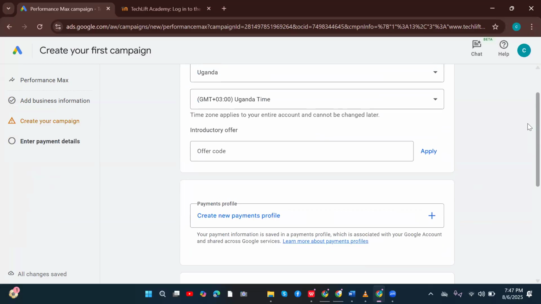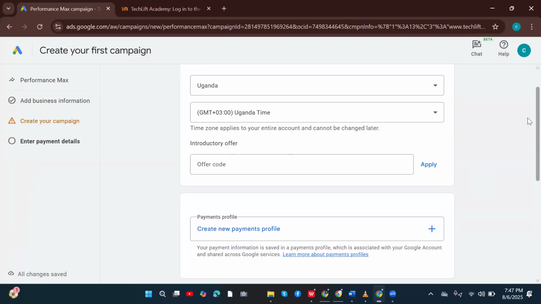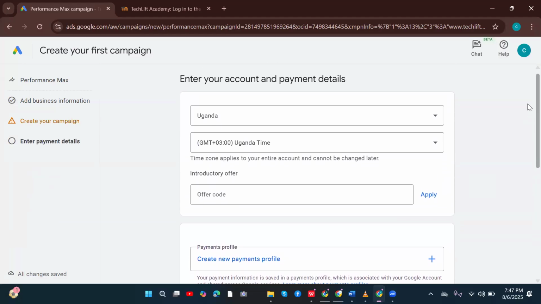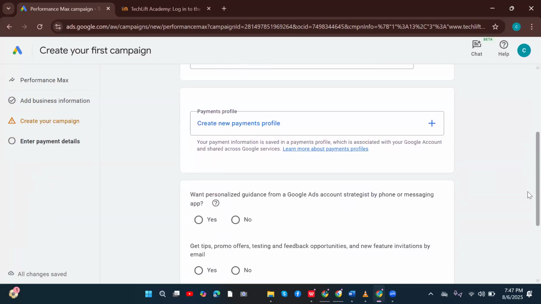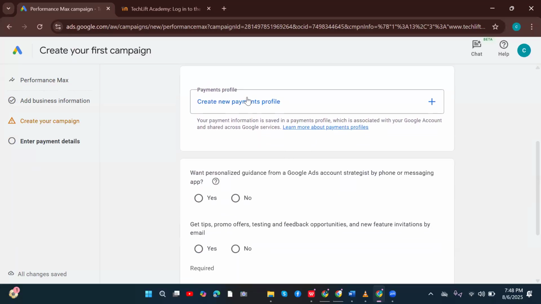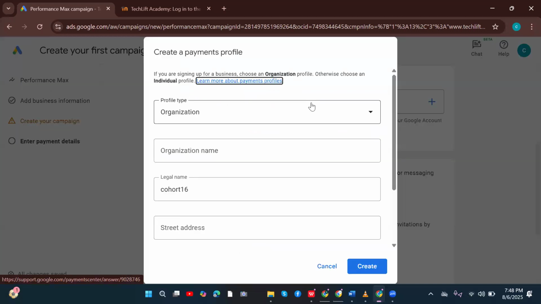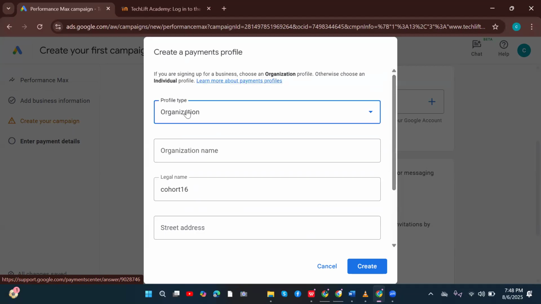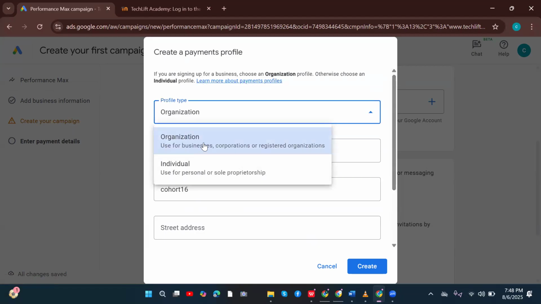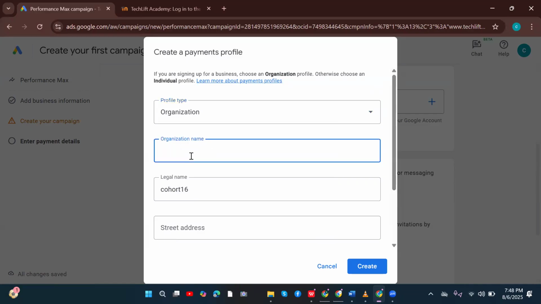Okay, so now we have gone to the interface of putting the payment details. Country Uganda. Time zone, you can leave it at that. Offer code, you can leave it. Now, payment profile. We are going to set up the payment profile. Is it an organization? Organization name, Tech Lift Academy.